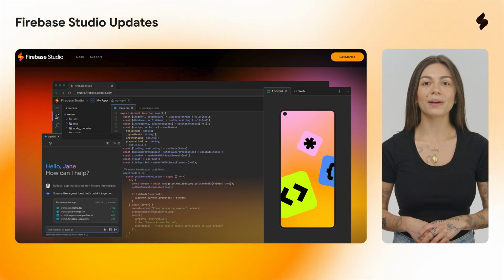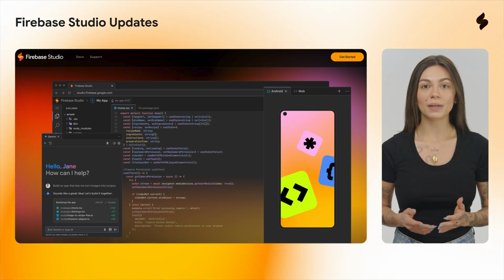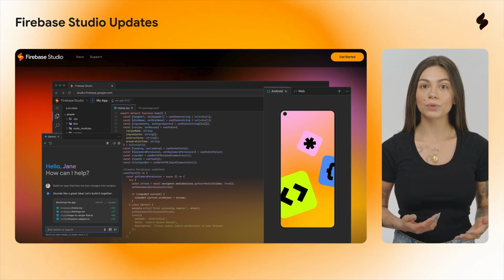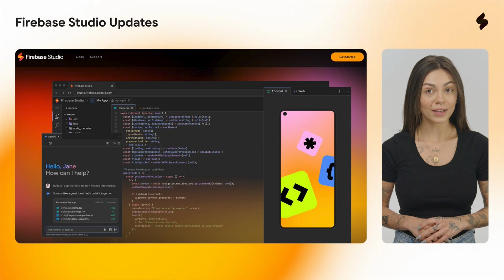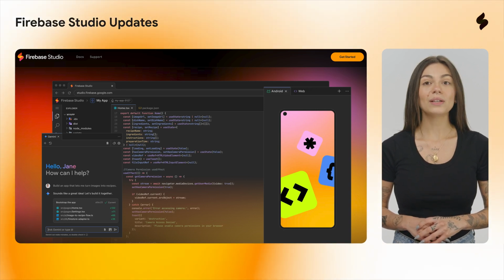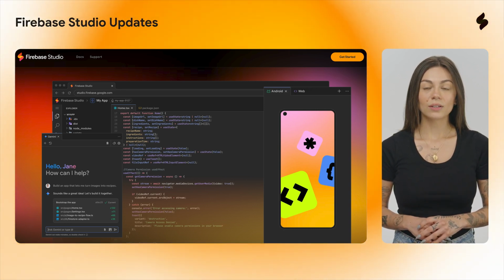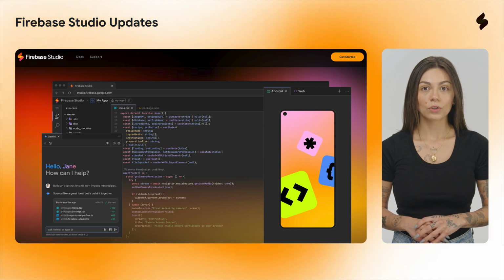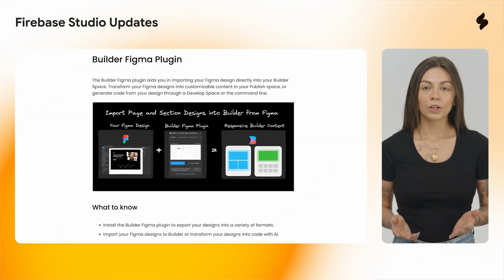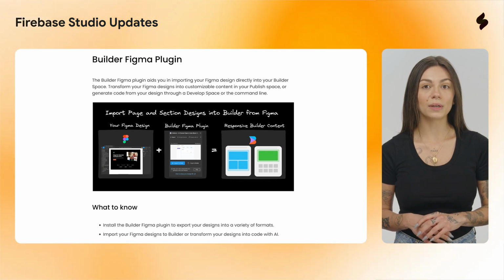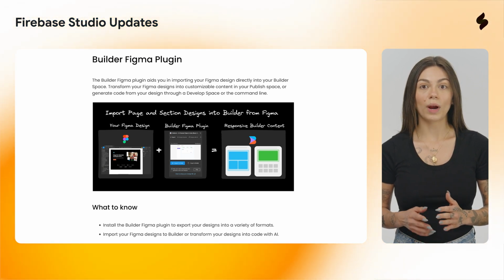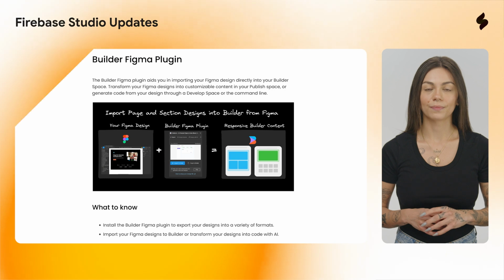First, let's talk about Firebase Studio, our development environment that allows you to prototype, build, and ship full-stack AI apps quickly and efficiently, right from your browser. Firebase Studio was launched in April, and already has a few new improvements. So here's what's new. You can now use the Builder.io Figma plugin to generate code from your Figma designs and import it directly into a Firebase Studio workspace.